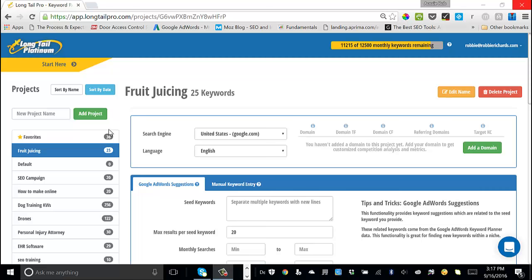In this video, we're just going to go through some of the key features and show you how to use this tool in a way where you can actually get some real value out of it by finding keywords that are profitable, that are low competition, that you can actually rank for. So let's just go over the interface quickly.